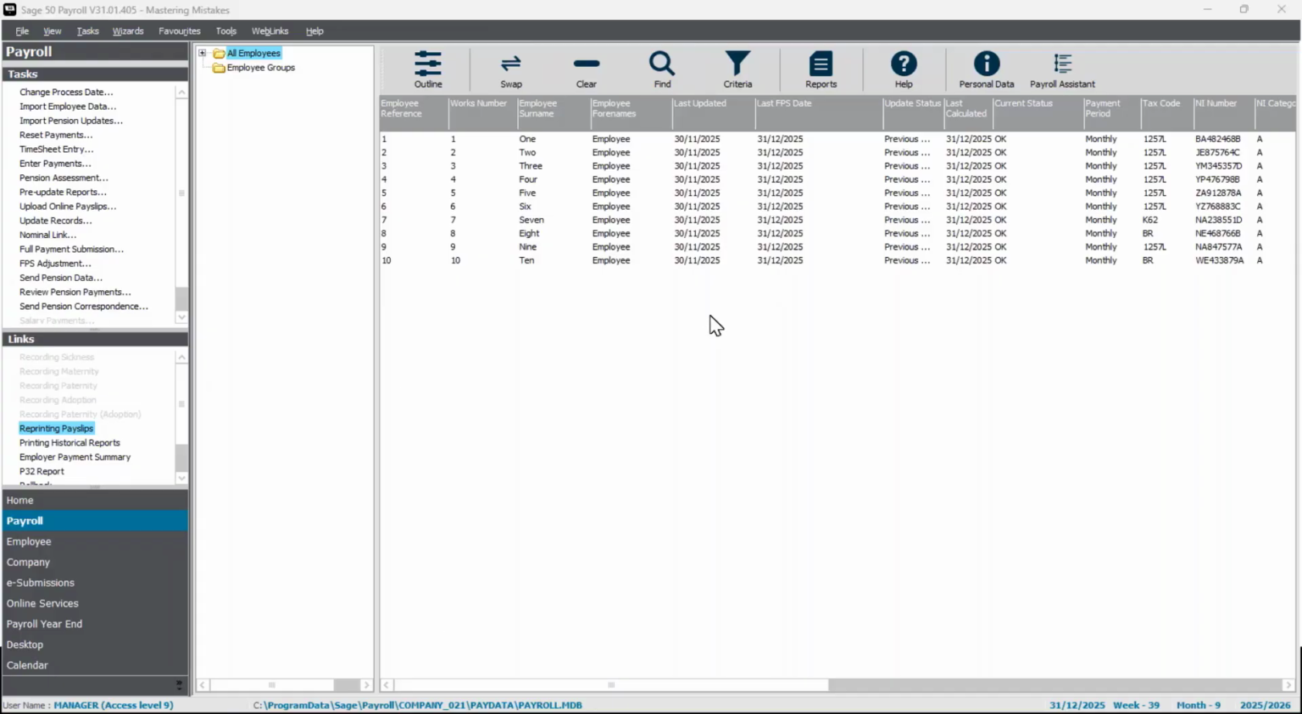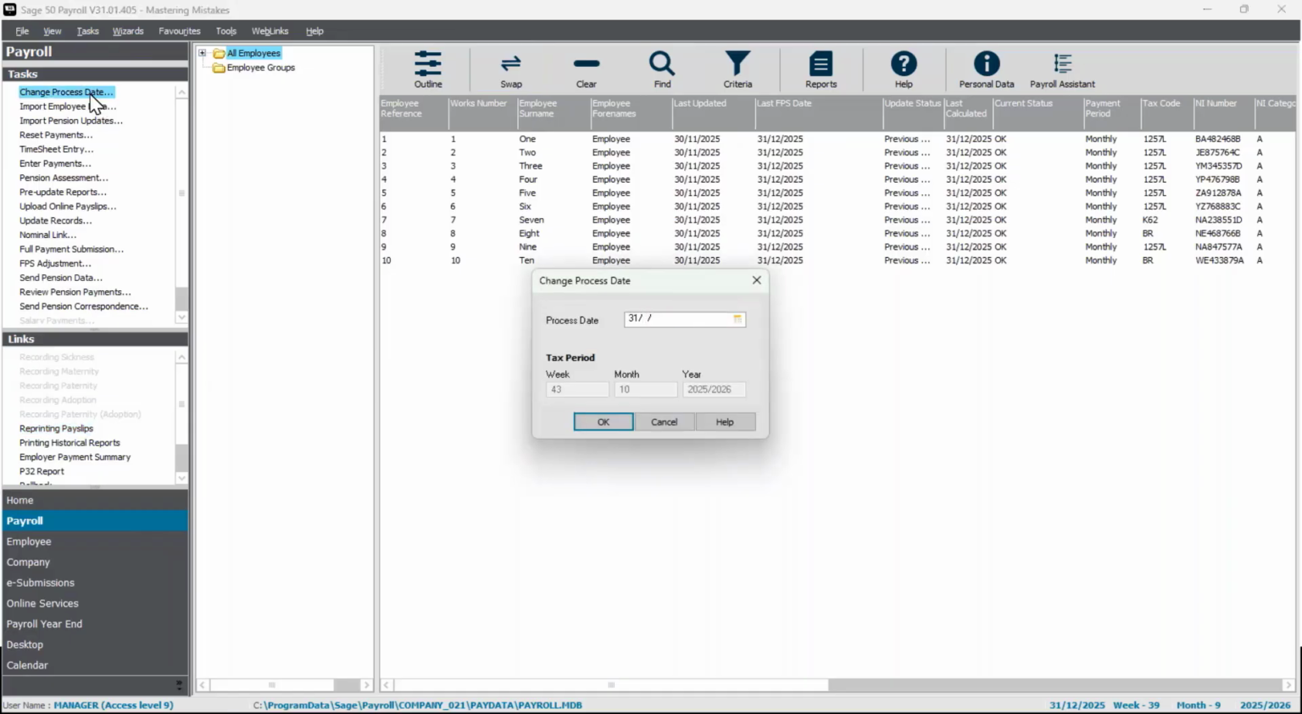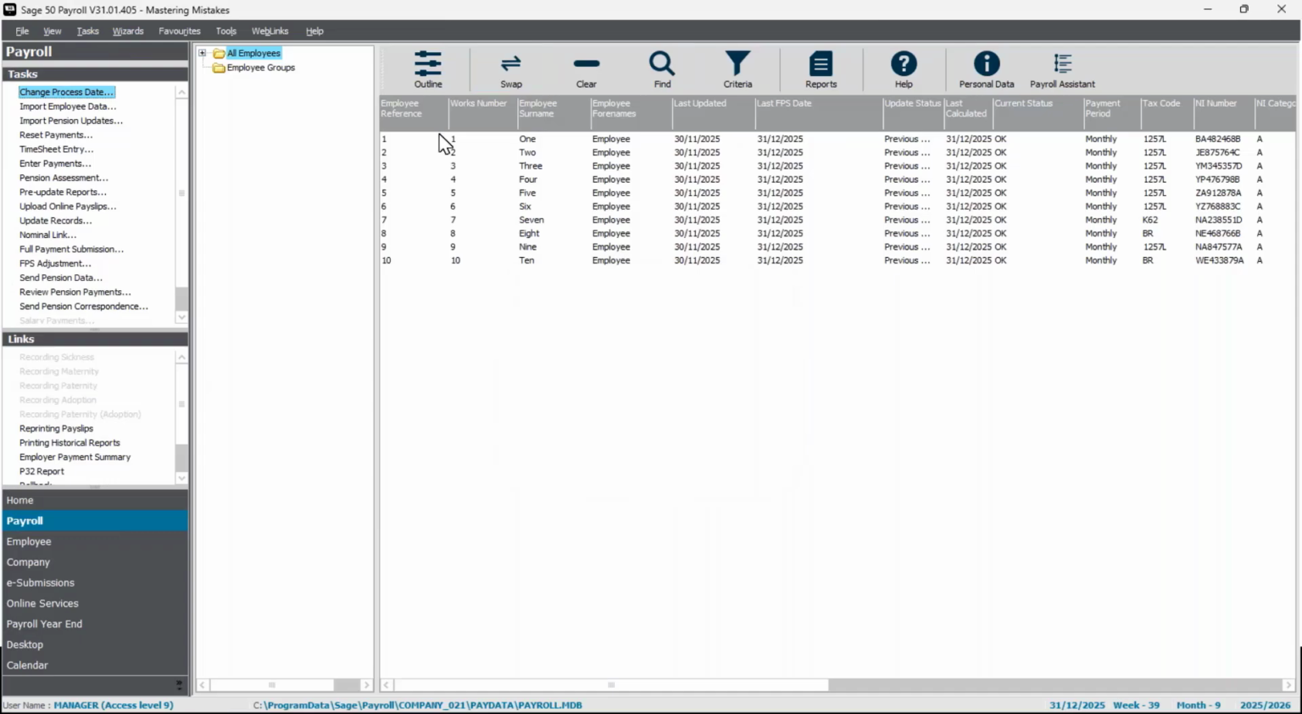I would essentially just follow my payroll process again with my corrected figures. So I would be changing my processing date to the 31st of December, and then I would be reprocessing as usual. So we will be entering corrected payments, rerunning a pension assessment, regenerating our pre-update reports, so re-uploading our online payslips, updating our records with the new updated figures, and then finally sending off an FPS adjustment. But we will take a closer look at the reprocessing steps a little bit later on in the webinar.